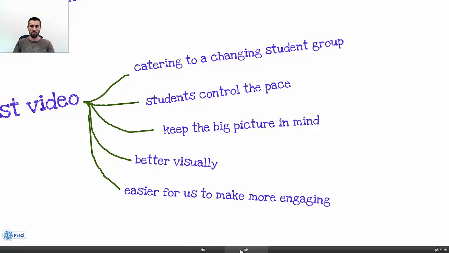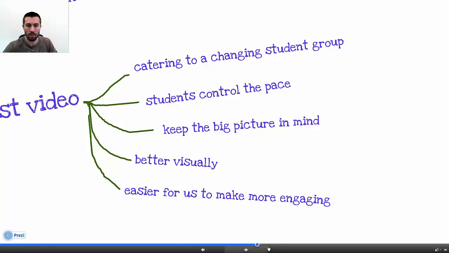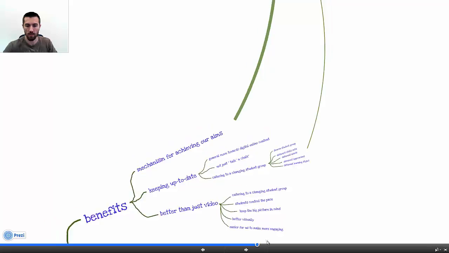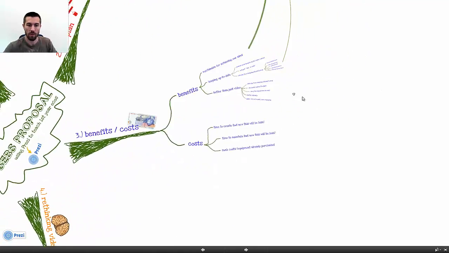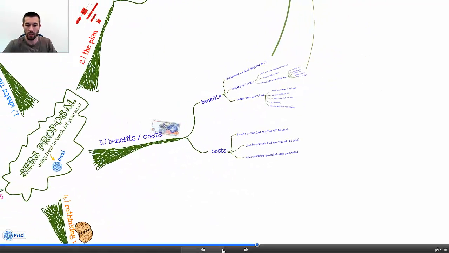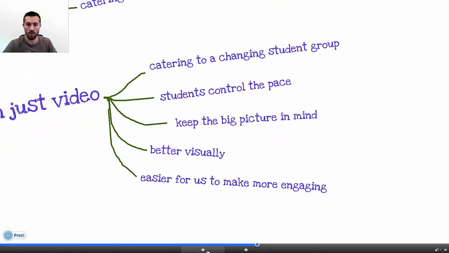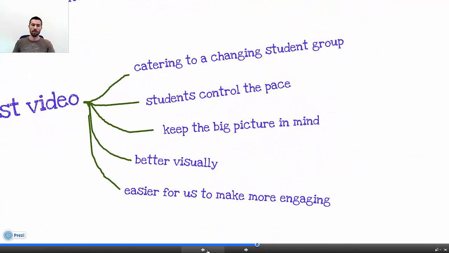The students are able to control the pace, they can go through the video, they can go through this mind map at their own pace, they can keep the big picture in mind. If they want to, they can just zoom in and out. Let me show you what I mean. Here I'm zooming in, here I'm zooming out, here I'm moving to wherever I want to move to. Now I can just go back to where I was. This is where I was. Right? Keep the big picture in mind.